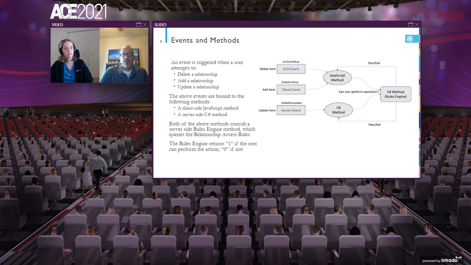It's essentially what we call our rules engine, which goes and gathers the data, makes the decision on whether the user has access or not, and returns a 1 or a 0. That's pretty much how it works behind the scenes.